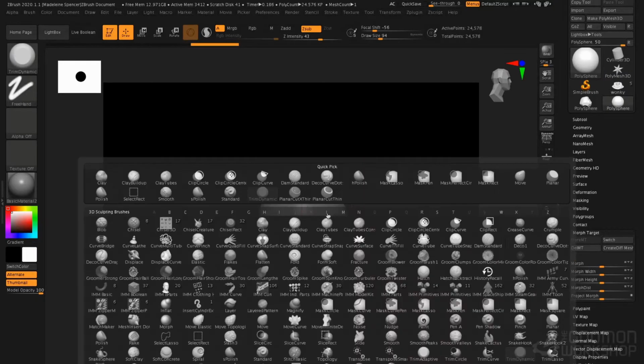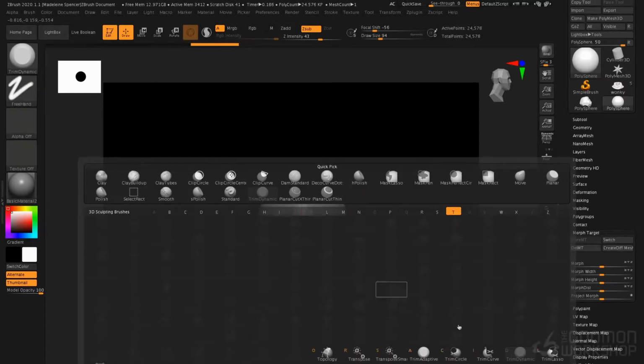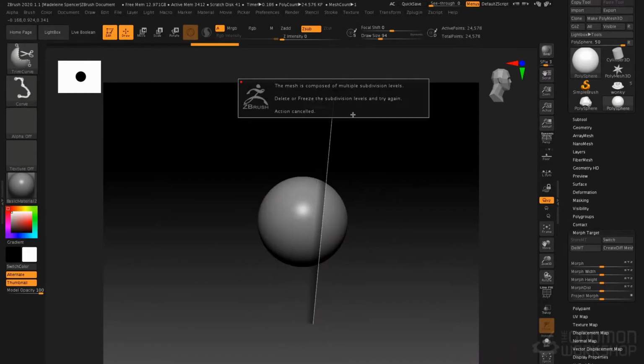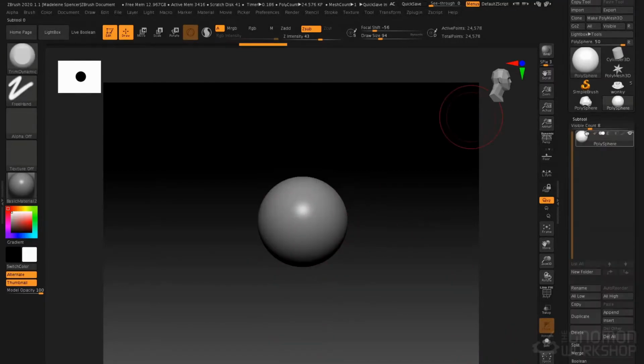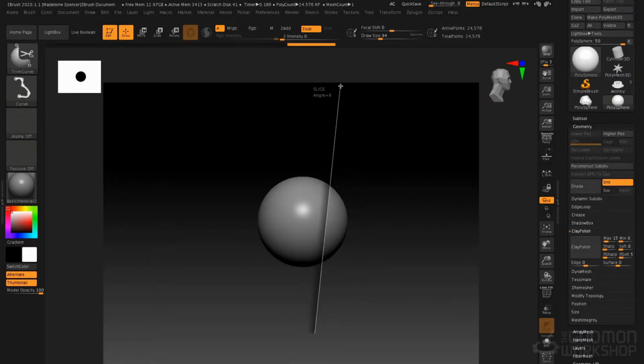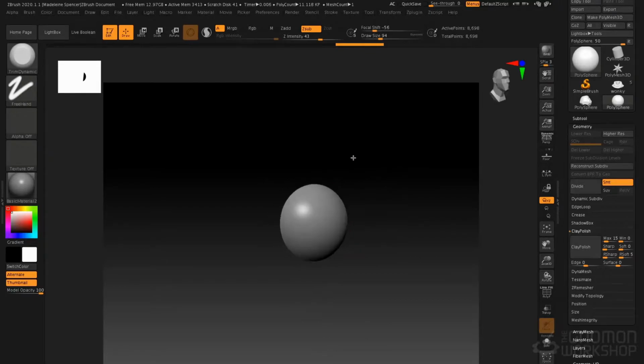Now contrast that with the trim curve brush. If I take the trim curve brush and do that same slice, I need to make sure that I don't have any subdivision levels for this to work. There we go. If I do that same clip angle, that works fine. The reason being is the trim brush will actually delete the faces on the other side of the curve and then hole fill the remaining space.